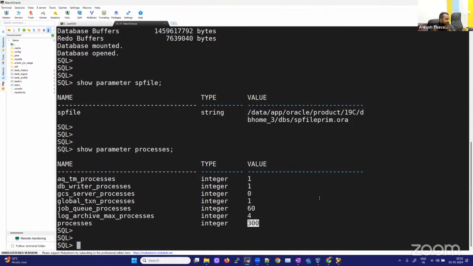But remember one thing: when you increase the number of processes, it will consume a lot of resources also. I know that I have sufficient resources available as of now, so I'm going to change my processes count from 300 to 400. Before I make any changes, the first thing that comes to my mind is whether it is a dynamic parameter or a static parameter.